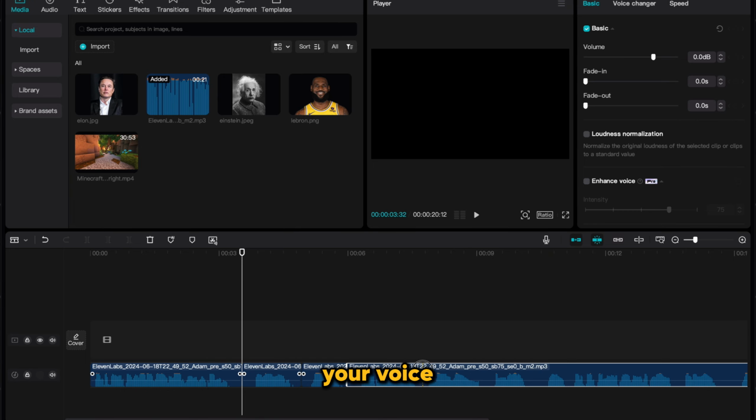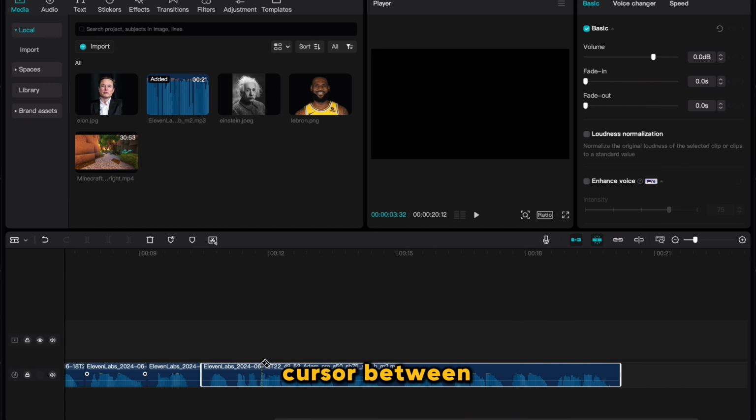Start by splitting your voiceover in between every question. To do this, place the cursor between the parts you want to split, and then press the split button. It'll take a second, but you should have a voiceover with all these split parts.